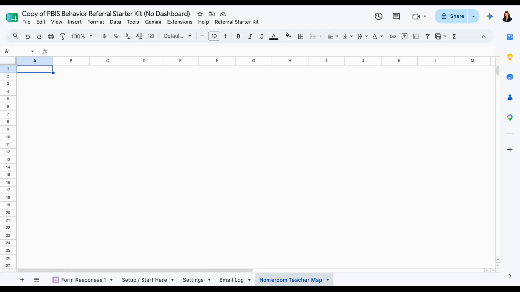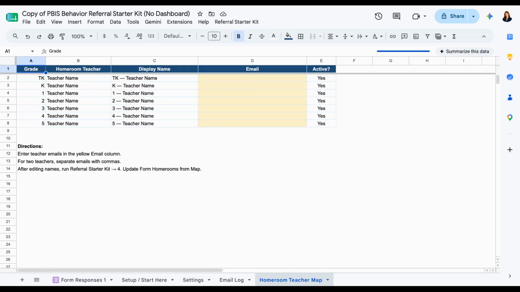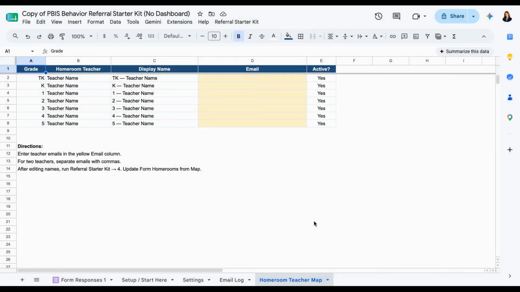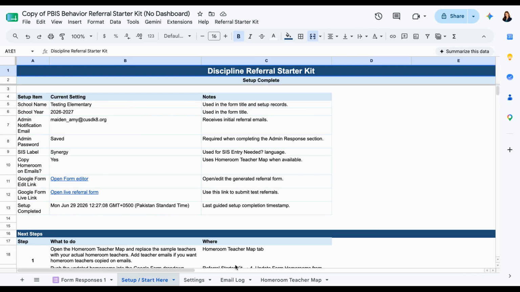It's going to generate a homeroom tab as well, where you can then connect your homeroom teachers to the Google form. After it has done generating the script, it will then pop up one final thing to let you know that it has been completed. Select OK. We're going to jump back to the Setup Start Here tab.